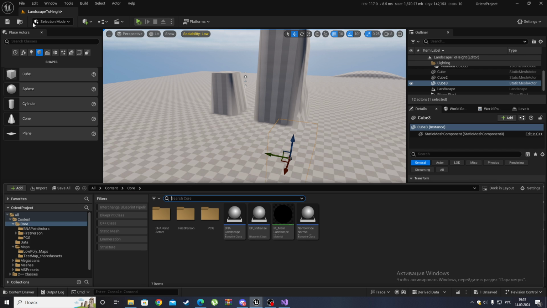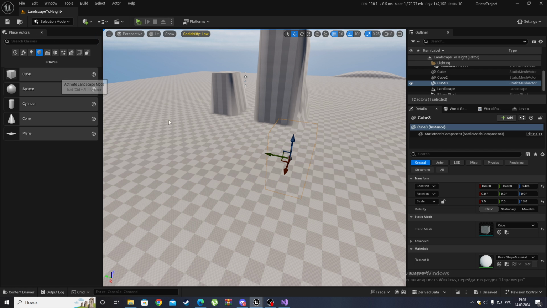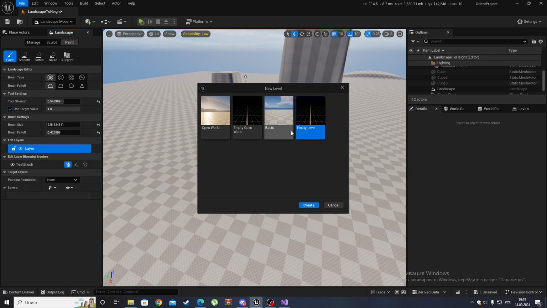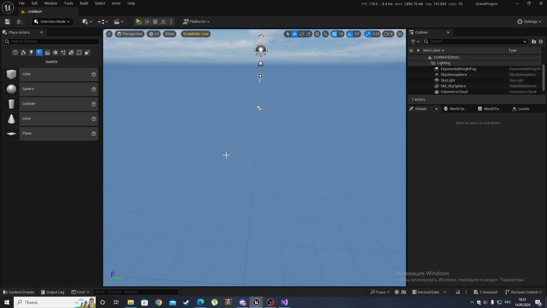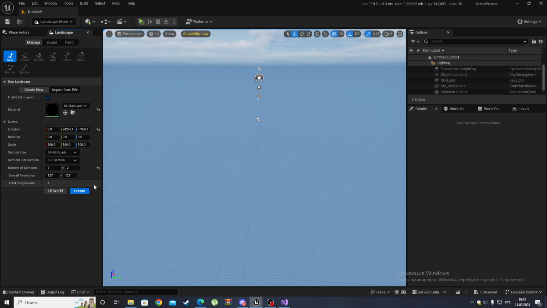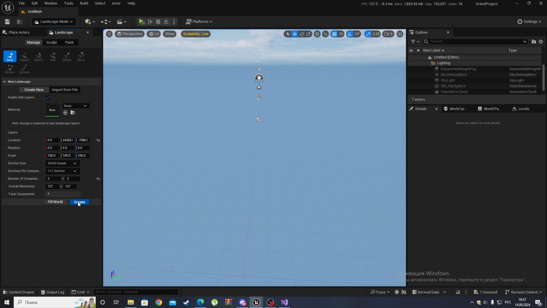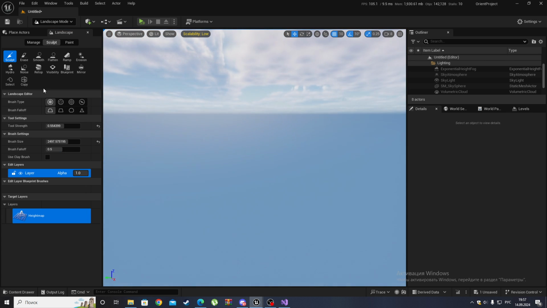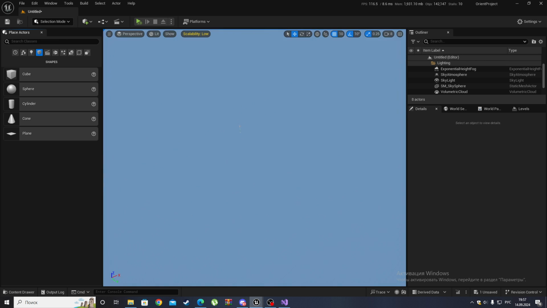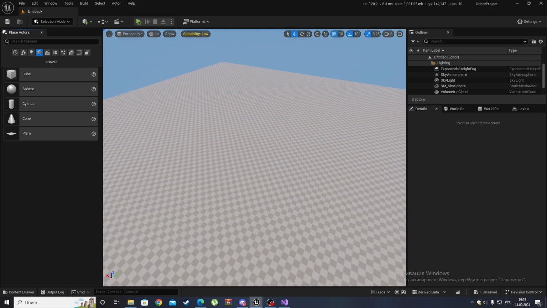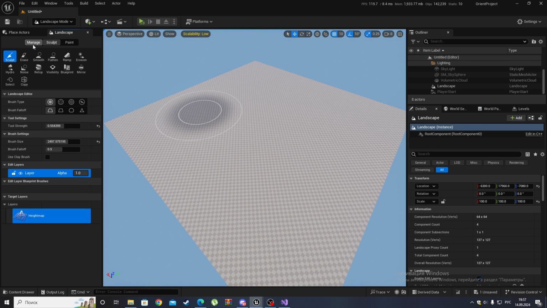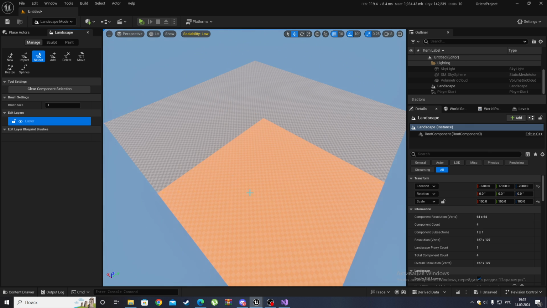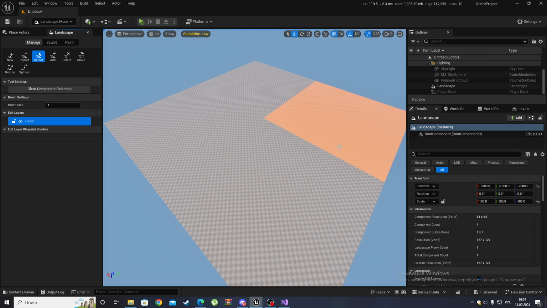So first of all, some information about the landscape. When we create the landscape, the landscape contains landscape proxies. For example, every one of these tiles is a landscape proxy.